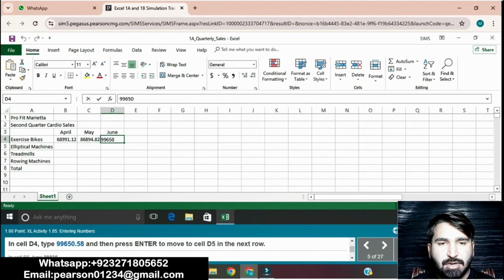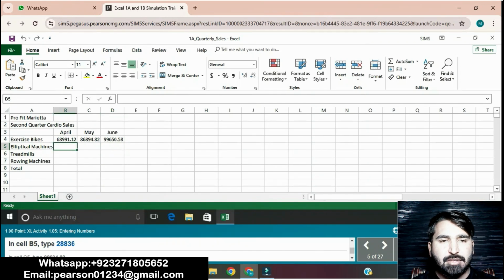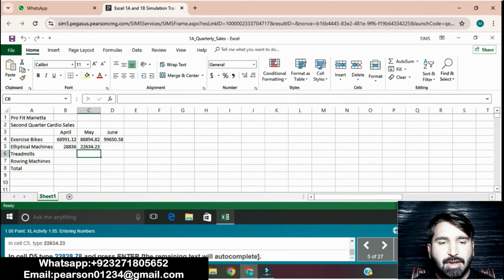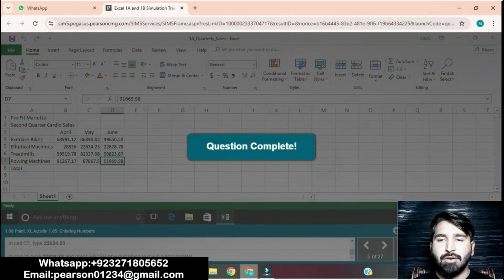Okay, type this 96650.958, then press Enter. Okay, in cell B5, type 28836. Then in cell C5 type 22634.23. Okay, in cell D5 type 22828.78, and then press Enter. Okay, this is done now.